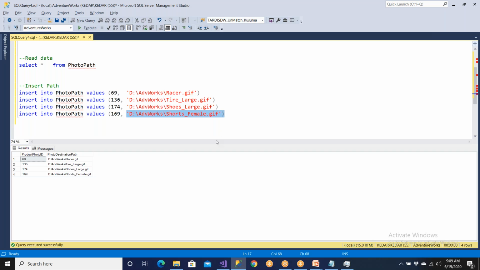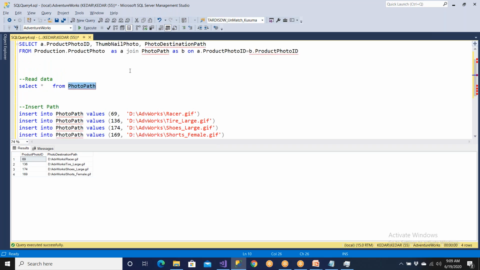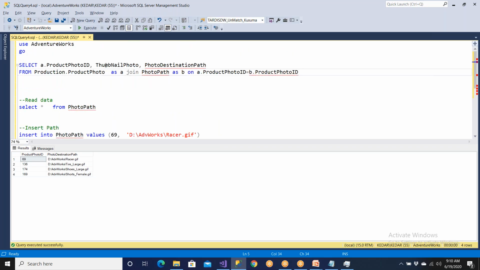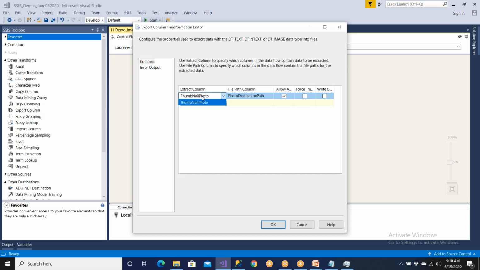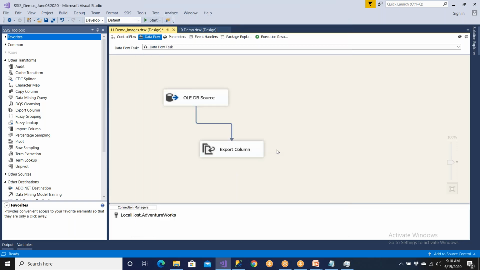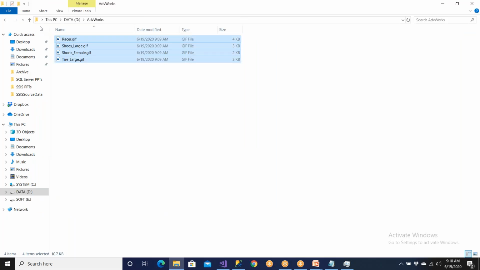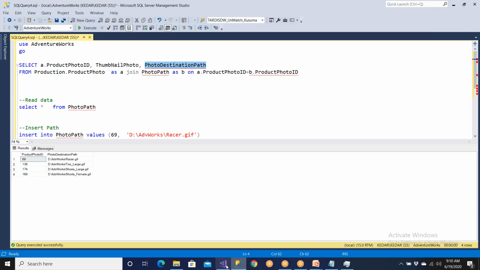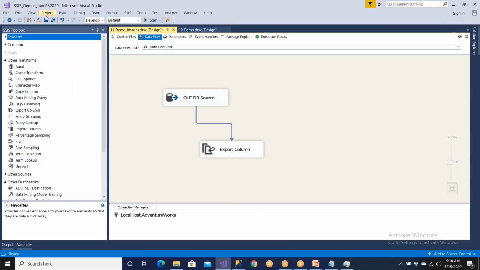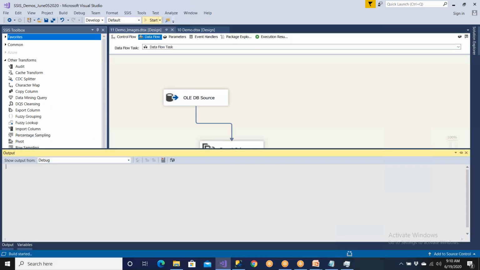Clear? Which photo you're going to be taking, that you need to insert into this table, and you join. After joining, you will be able to get the thumbnail photo and the destination path. Only these two things you need to configure in this. Okay, what is the thumbnail photo, what is the path? That's it, nothing else, which is very, very simple, so that you will be able to get this kind of data and try to load them into your Windows file system. Am I clear? Let me try to execute this.